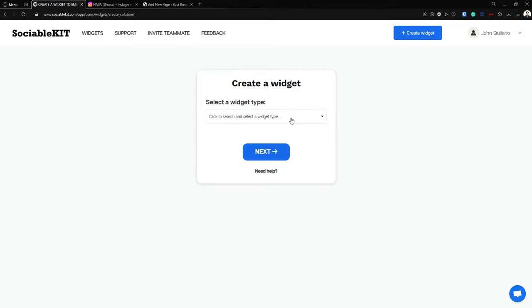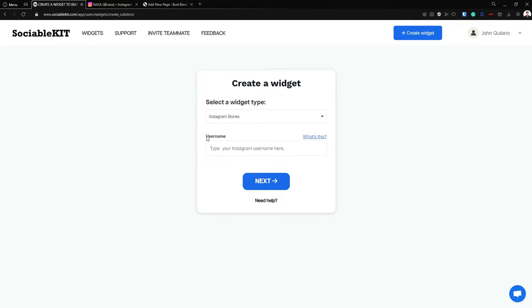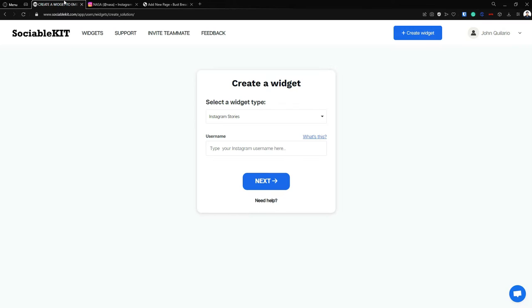And from here, we are going to select our widget type. So what is our widget type? Our widget type is Instagram stories. So now, it requires us to put our username. What is our username? So we are going to use this Instagram page from NASA, and we are going to copy all of its stories. Now, the Instagram username is this. So you can copy this manually or just copy the whole URL and it will always convert it into the username. And if you click next, it will now go to the customization and moderations tab.